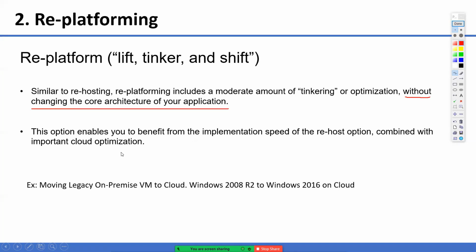This strategy gives you the flexibility of rehosting, as well as the opportunity to optimize your existing solutions. For example, say you have a legacy on-premise VM running Windows 2008 R2 and you would like to migrate it to the cloud. Then yes, you can migrate Windows 2008 R2 to Windows 2016 Server on the cloud with some minor optimizations in your applications.